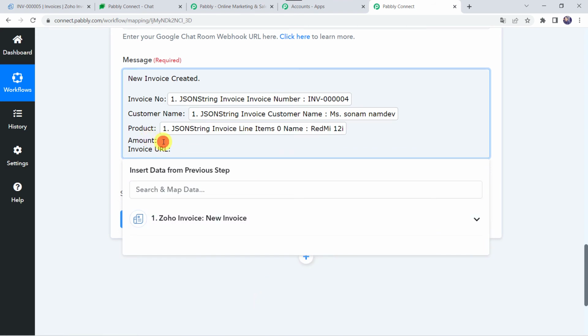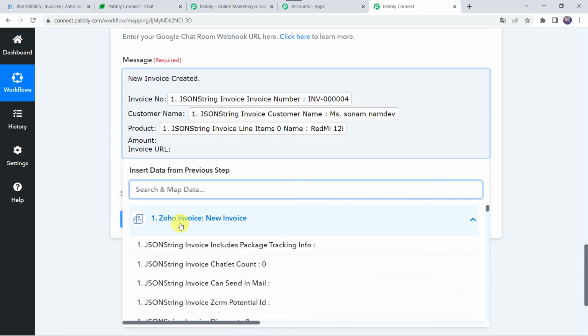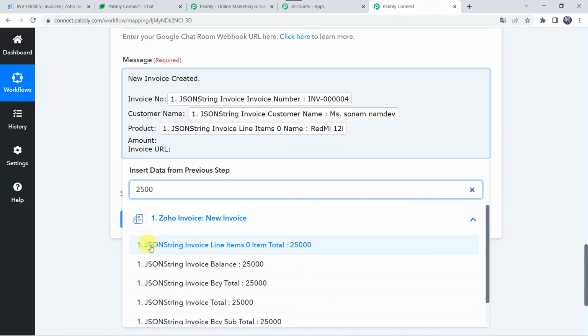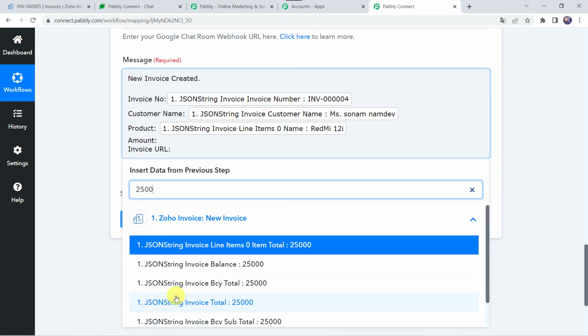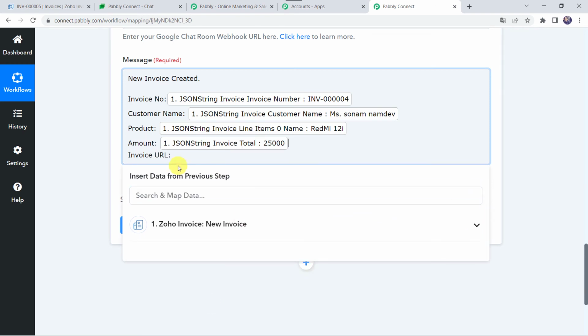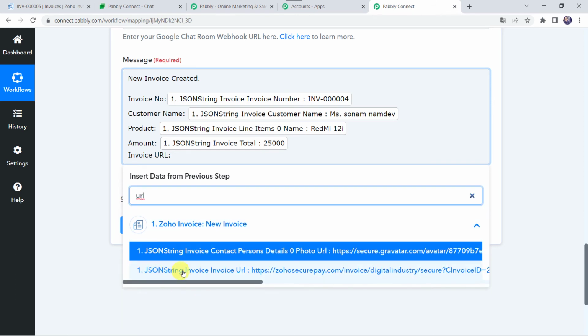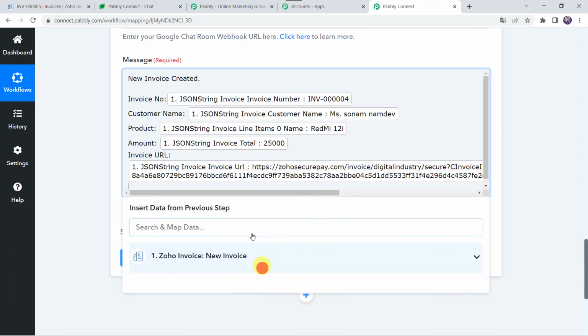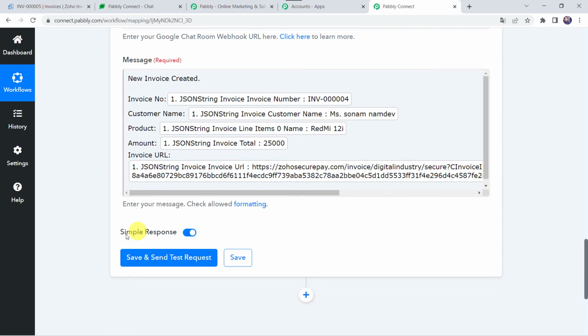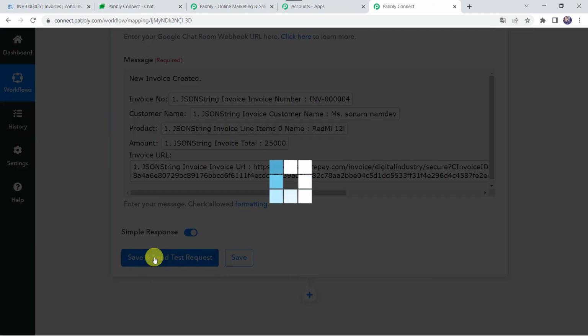In the same way, we'll be mapping the amount. Come to Zoho Invoice and let us find the amount over here. So this was the invoice total. Okay, and at last we'll be mapping the invoice URL. Okay, here we can find the invoice URL. So we have mapped all the details. Now let's click on Save and Send Test Request.